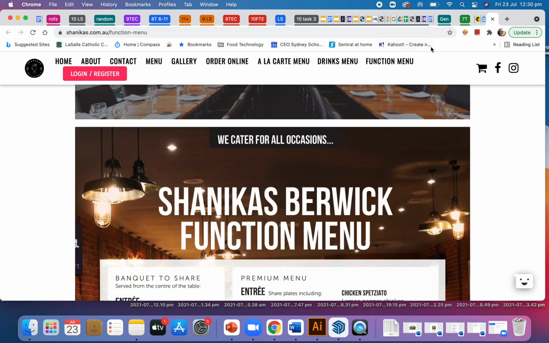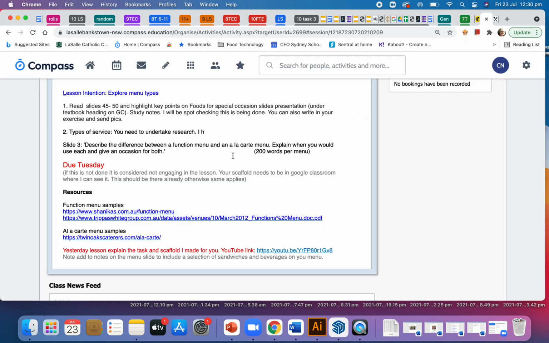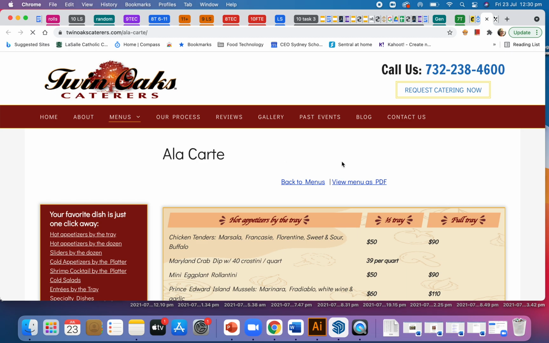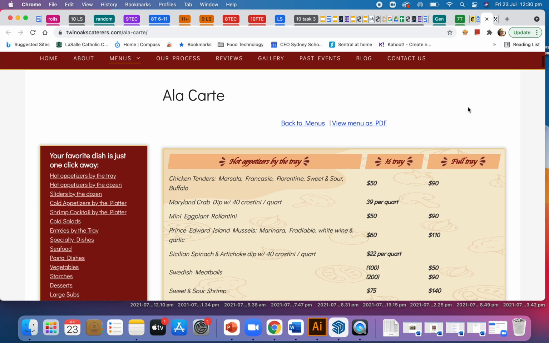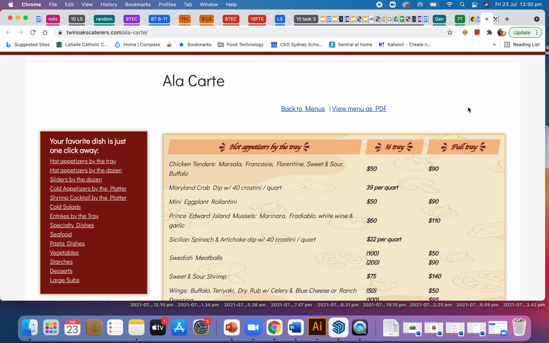So let's go back over to Compass and we'll have a look at an a la carte menu. So a la carte pretty much means off the card, okay? It's a food service menu. Now, if you go to somewhere like McDonald's and you say, I'm going to have a cheeseburger and I want an apple pie and I want a drink, and you don't put it in a meal, that is actually an a la carte menu.